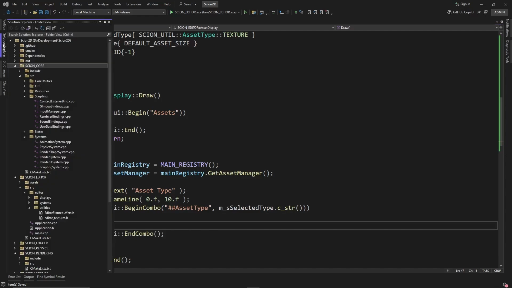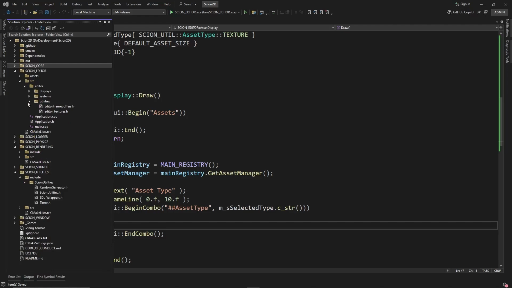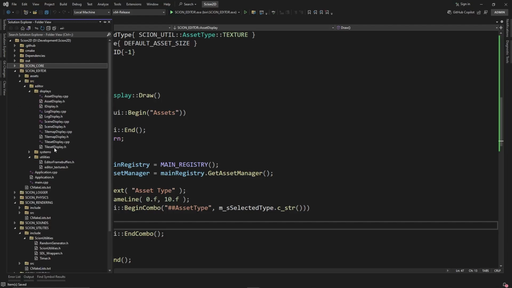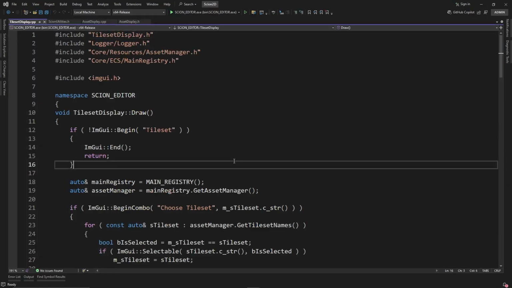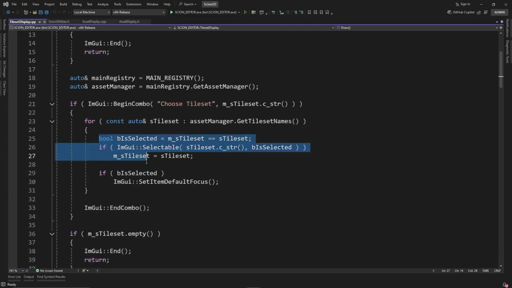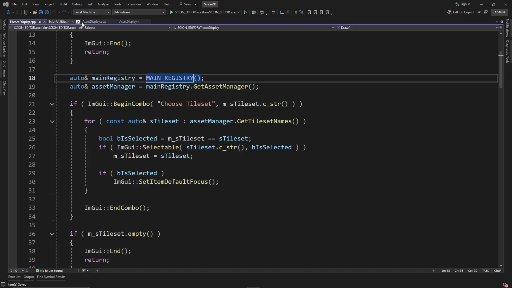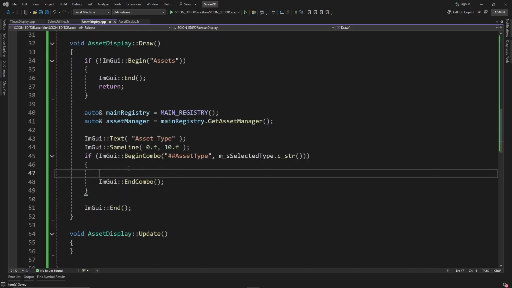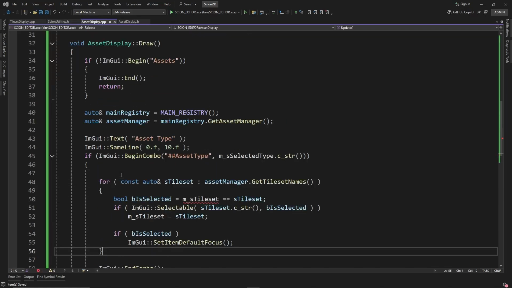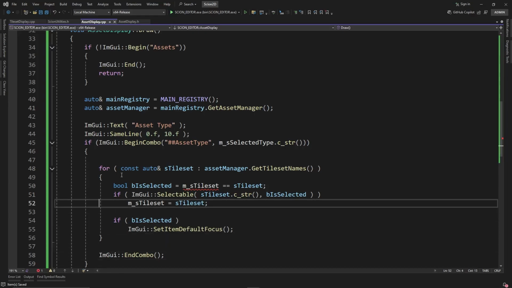Well, where was that? That's in our tile set. So let's go to our tile set display. Close this down. Displays. Tile set display.cpp, and it's going to be basically the same as this. We can actually copy the whole for loop. Yeah, that's what we want. And go back into our asset display, and here, go down, paste this in, and just change these.